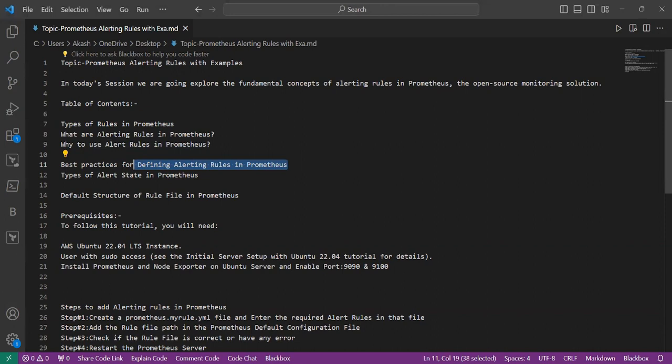Then avoid alert fatigue. Select metrics judiciously and fine-tune thresholds to prevent alert fatigue. Only trigger alerts for critical issues that require immediate attention. Then you should integrate with incident management. Integrate Prometheus alerts with incident management tools like Slack or PagerDuty to streamline incident response. Implementing these practices ensures that Prometheus alerts effectively highlight critical issues, leading to a timely response and improved system reliability. Now we will learn about the types of alert state in Prometheus.